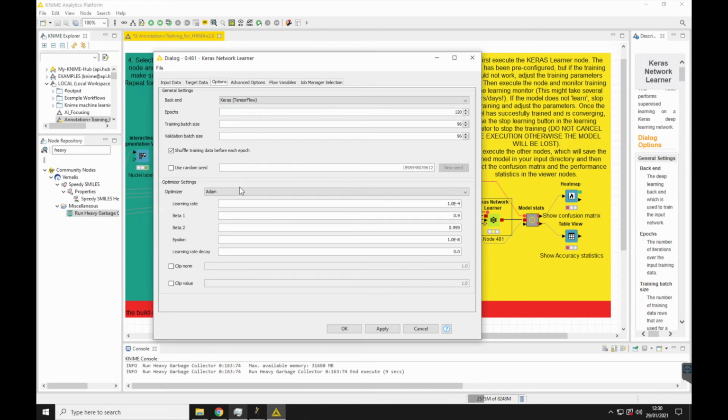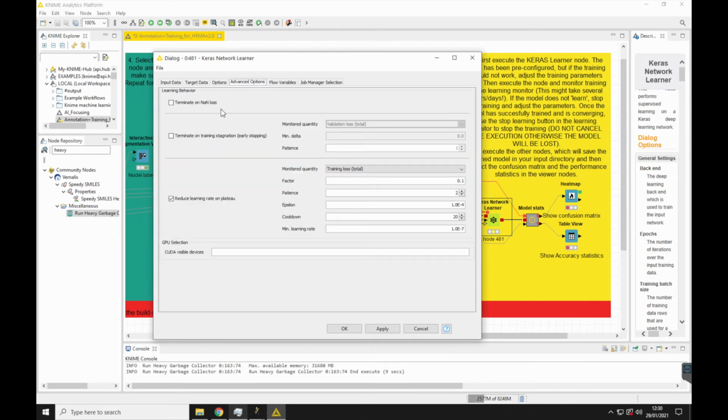The optimizer, we're just going to select Adam with a learning rate of 0.0001, and the other parameters we're not going to touch. In the advanced options, you can select to terminate the learning early upon no loss or upon training stagnation. I'm going to use to reduce the learning rate should the training arrive on a plateau and not progress further. And these are the settings for this. So the factor by which you drop your learning rate, the patience, and the cooldown, and the minimum learning rate.